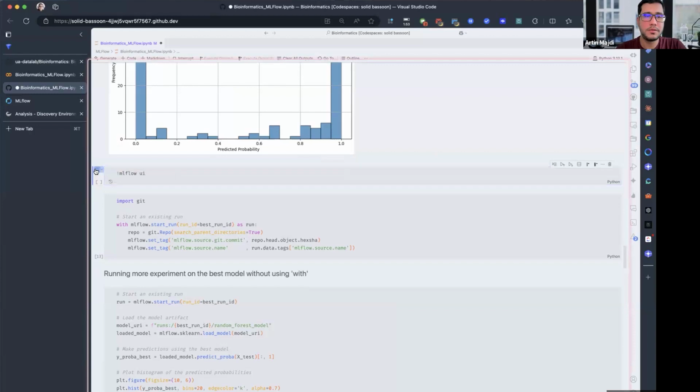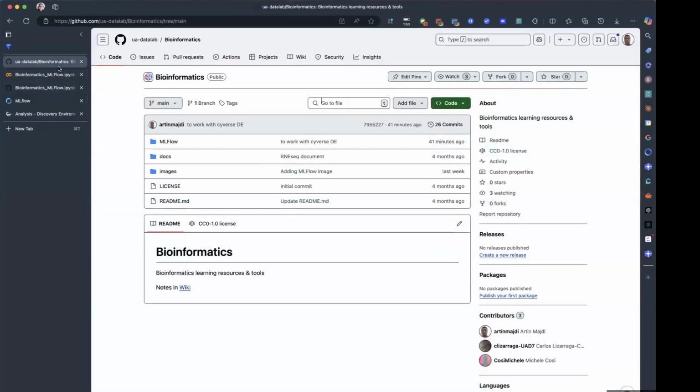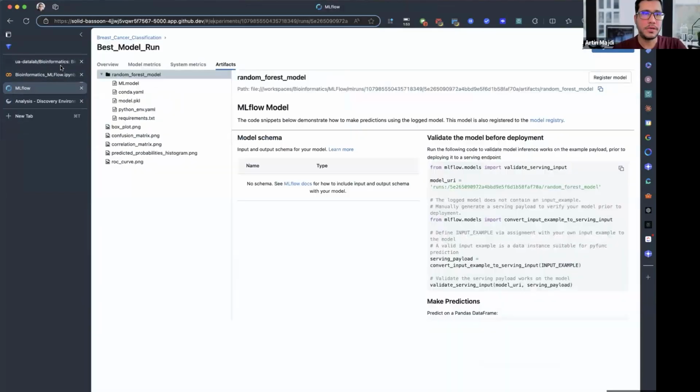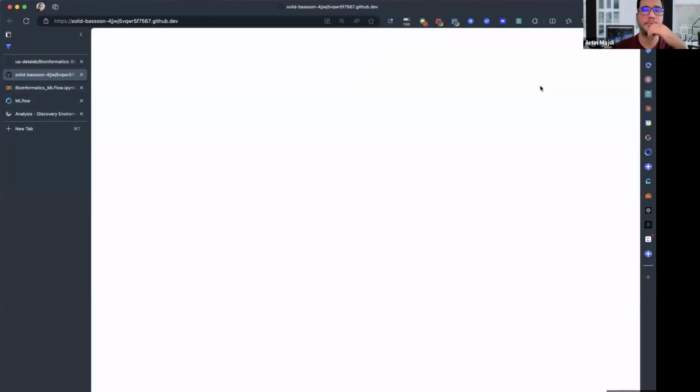I don't know how I can go back to what I was doing. I'm wondering if Codespaces have a timer. Codespaces have a timer, but only if they detect that you're not using it. It might just be that you ran out of memory or something. Well, I can open it again, I guess. Oh, I think my internet is having some issues.